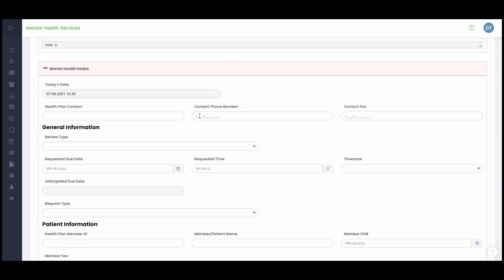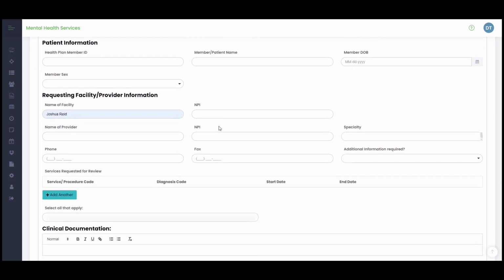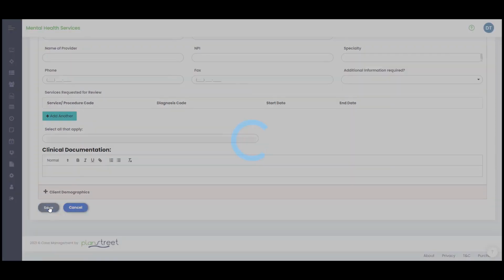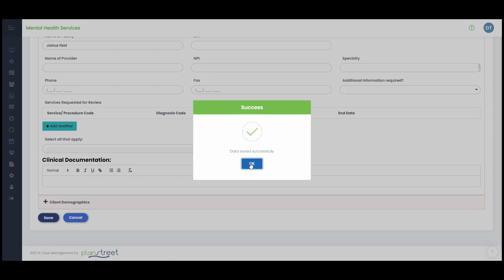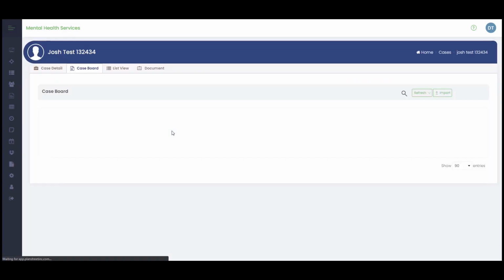Down below, you will see the custom intake that is set up upon your onboarding that will be just for your organization and what you require. Once the information is filled out, you can save it, and this client now becomes an active case within the system.